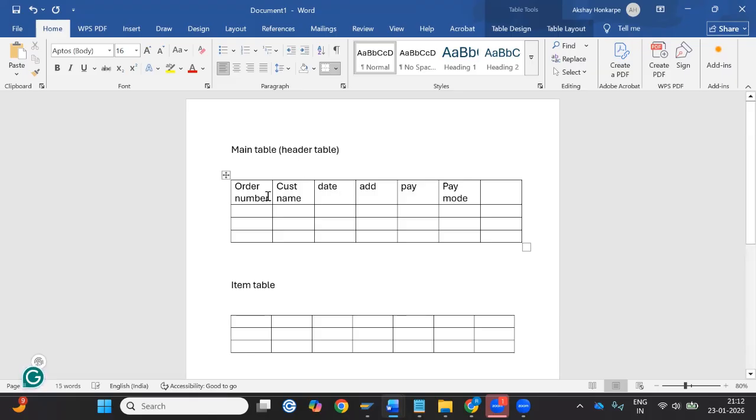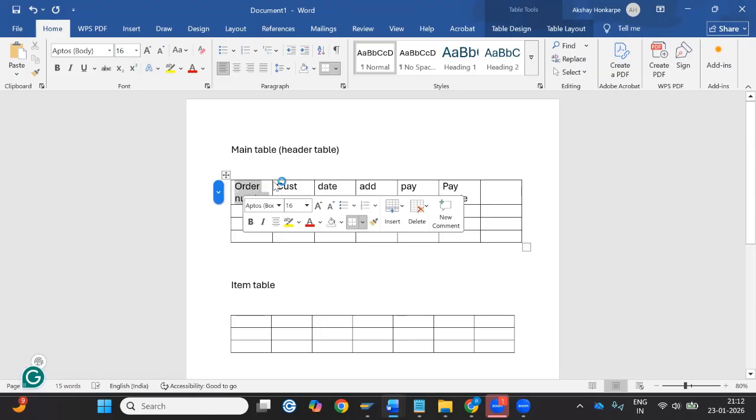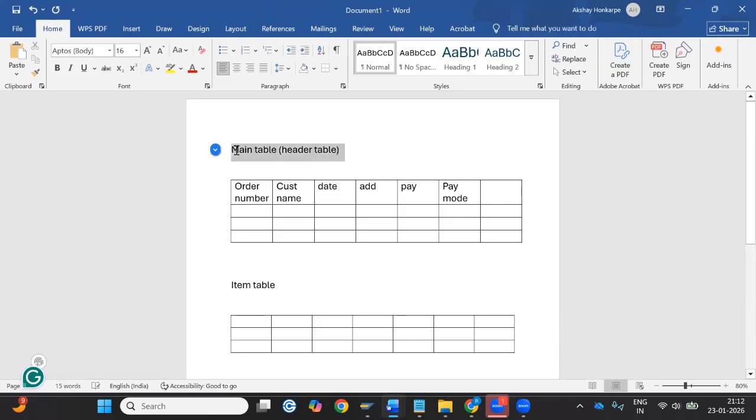So all this information, whatever main information is related to the order, that information is stored in our header table. Let's suppose we have the order number 001. So this is my order number. Let's suppose the customer name is Atharva.